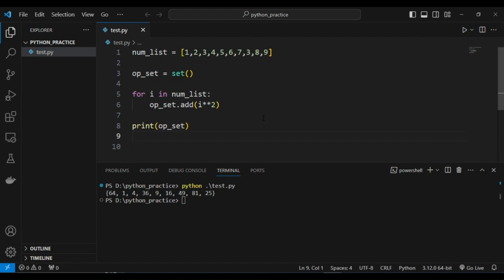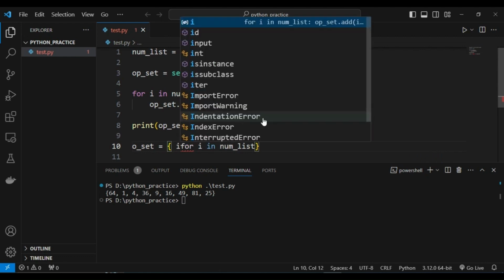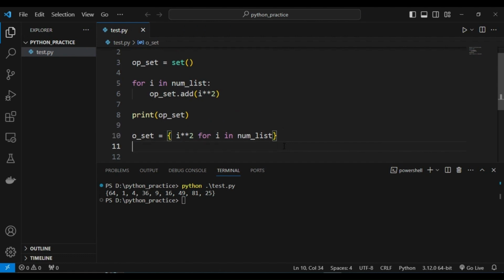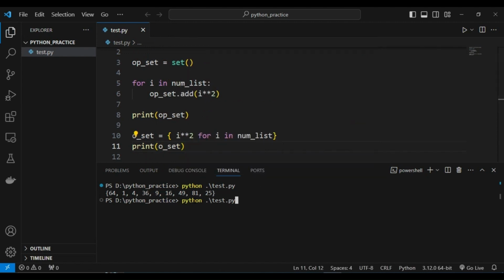So the same thing we will implement using set comprehension. So you have to take o set, and here as it is set comprehension, curly brackets are used. So now we are going to iterate over this num list, and the operation you want to do on each element is square. So this is the expression, i power 2, and here we will print this o set on the console. So now here we got this set.